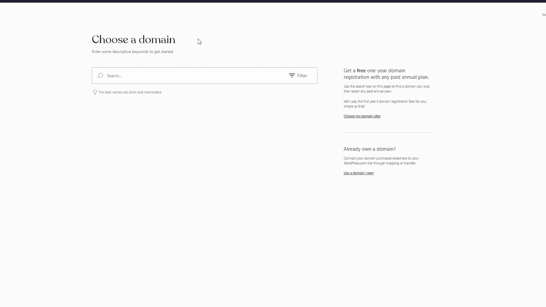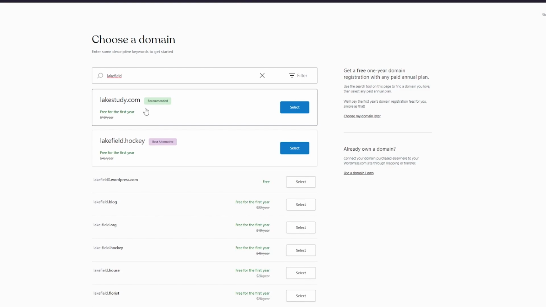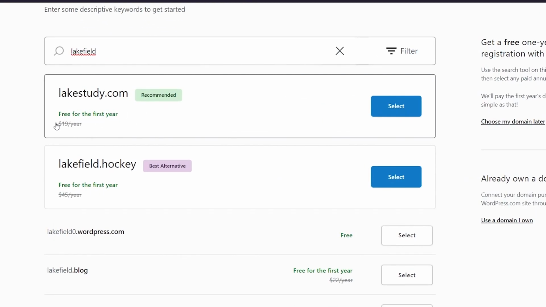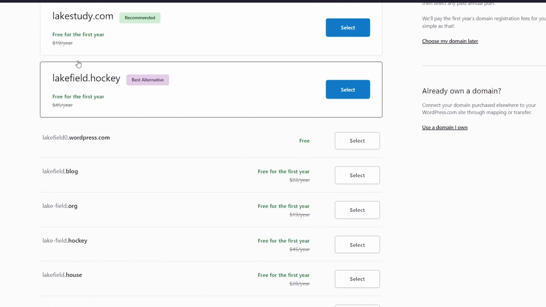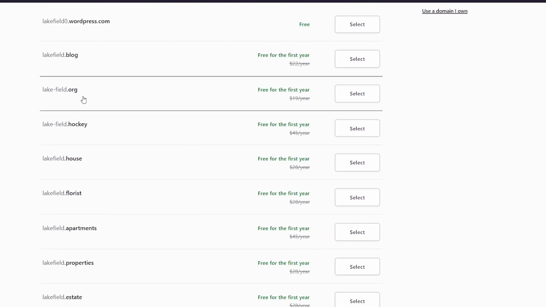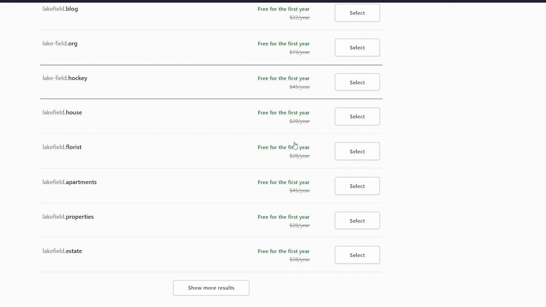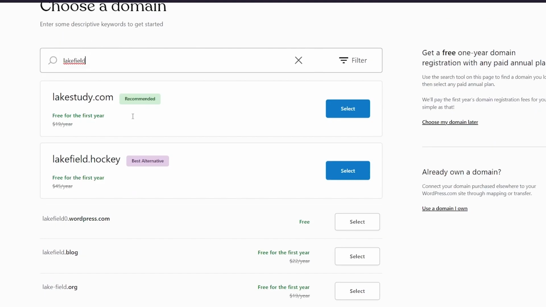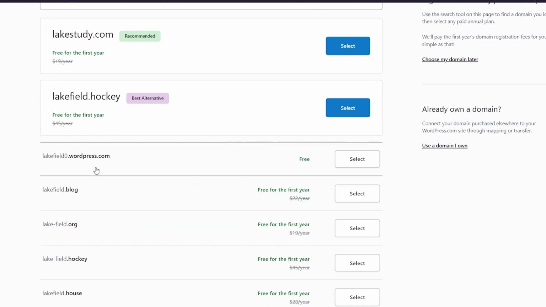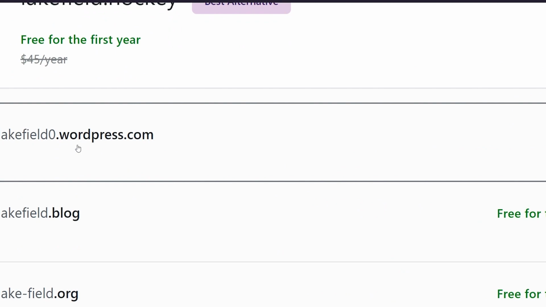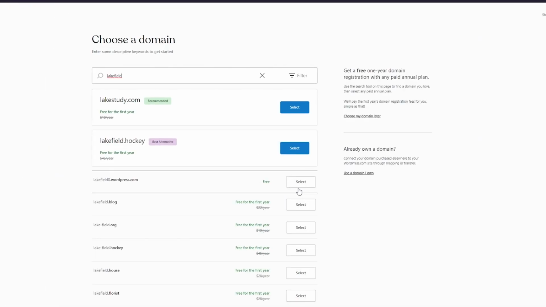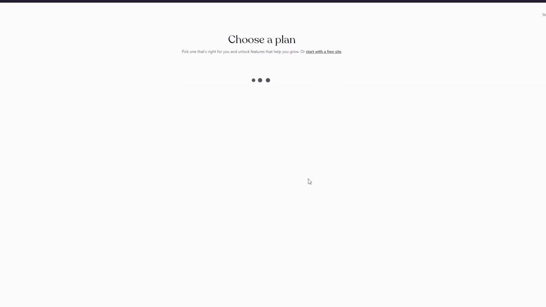Now you can just name any domain, but if you want a proper domain, for example, let's say Lakefield. If I want to name my domain lakefield.com or lakefield.org, look at that. We're going to have to pay $19 per year. But obviously it's free for the first year, and we can have all these lakefield.blog, lakefield.org, whatever we'd like. But obviously we're going to have to pay for these. If you want a free domain, you're going to have to choose this one. I know it's not the most appealing, but this is what you're going to get for free. So you can either go and select with this and get started right away, or you can just choose your domain later if you want to. So I'm just going to click on this and get right into it.